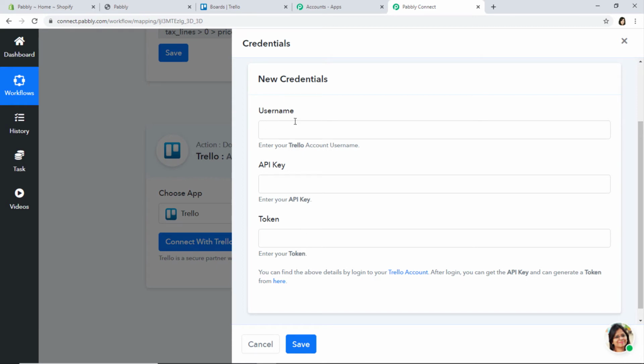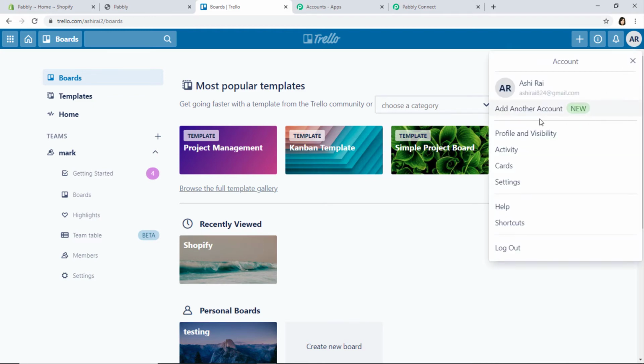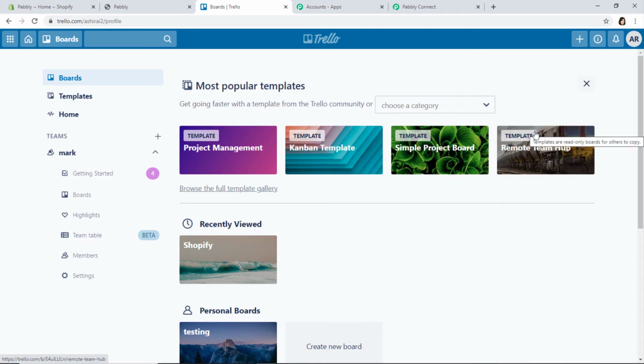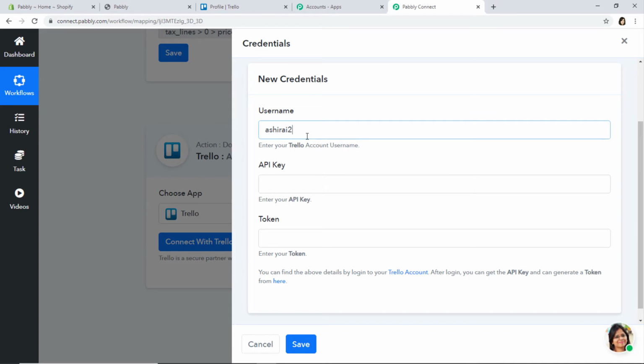So in order to get your username, what you have to do is you have to log into your Trello account. So I've already opened my Trello account over here. And now what I'm going to do is I'll go to my account settings over here and you can see profile and visibility. Okay, so here is my username. I'll just copy it and I'm going to paste it over here.